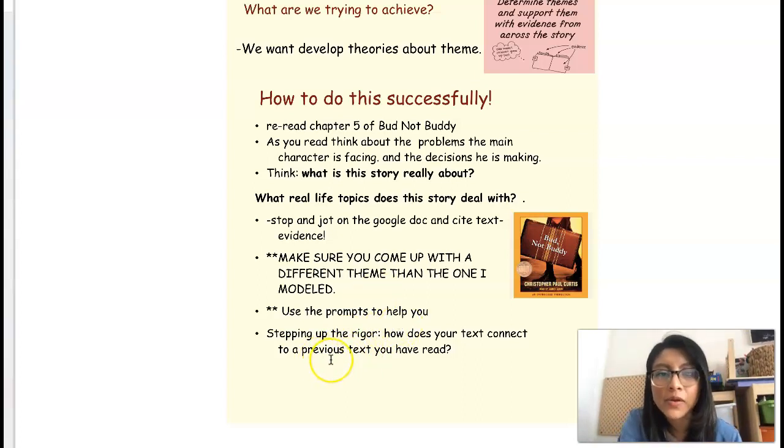And if you feel like you're all done, you're ready to go, and you're trying a new challenge, you can step up the rigor by making a connection in this chapter with another previous part that we read.